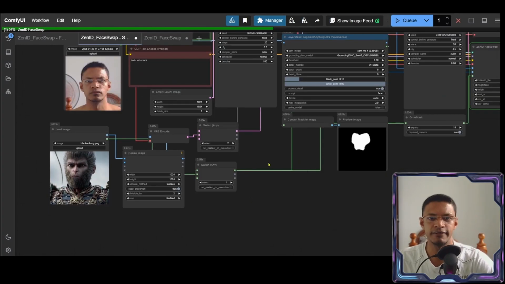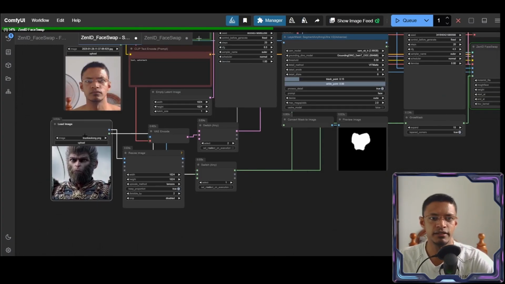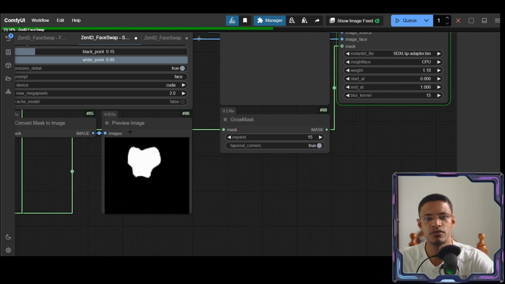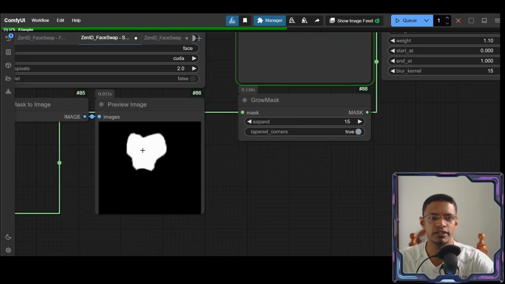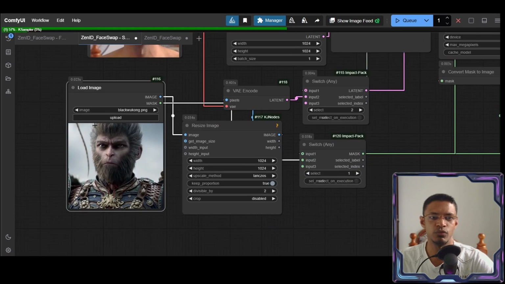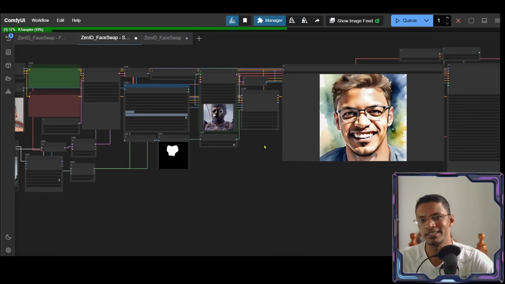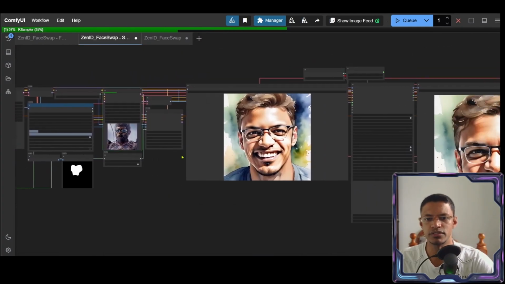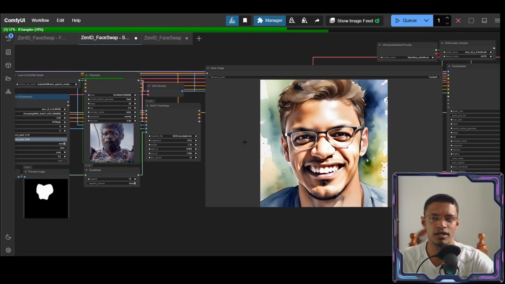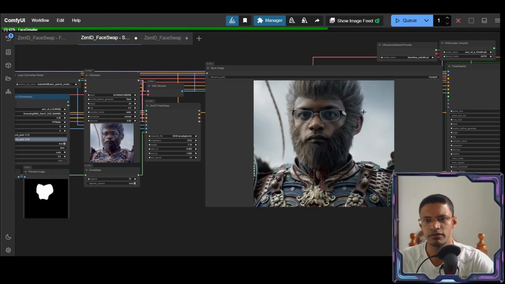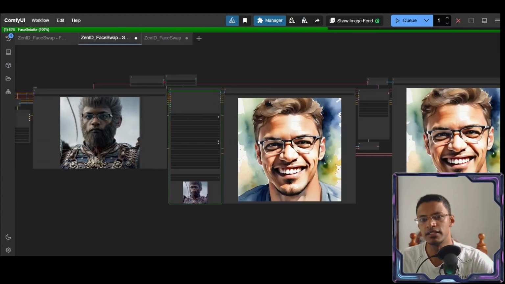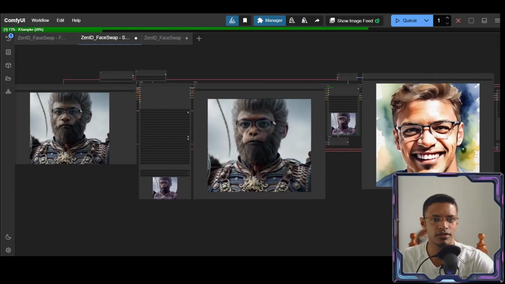But you can see what's happening here. It goes from here directly to this here, and you can see that it's automatically detecting where the face is, and we'll see how good it does. Right now I'm recording. I'm not sure if I will have enough VRAM, but it seems to be working. All right, so as you can see, it swapped out the face, and now again it goes into the rest of the workflow.